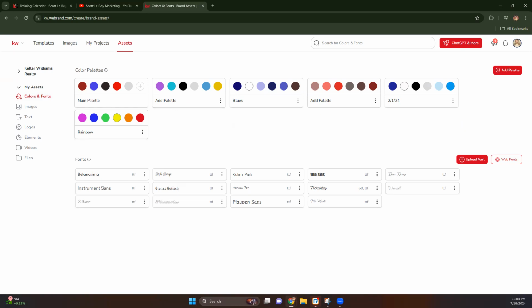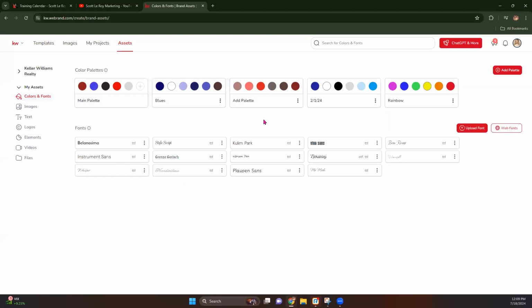As you can see, I have a whole bunch. I make them all the time. I'm going to go ahead and delete a couple because it's getting a little busy. That's the main palette, but you can rename them. And if you want to add a palette, all you do is hit add. It will pull up a little palette here, and then you can rename that.